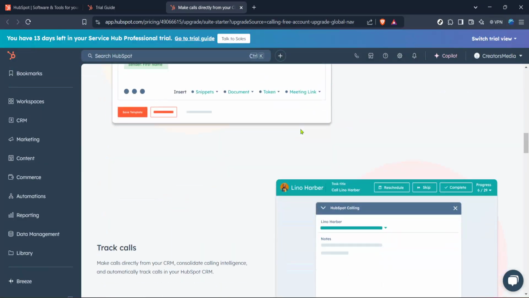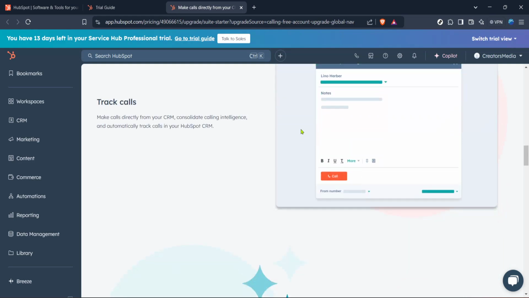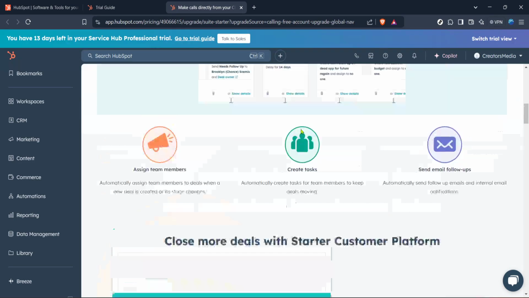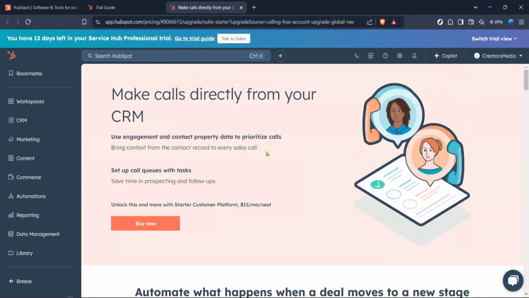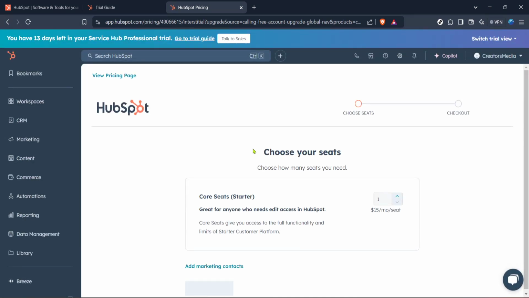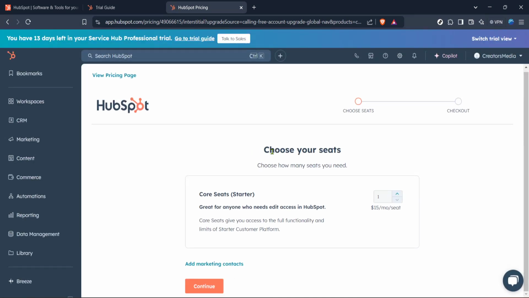Now, if the calling feature is something you find essential for your business operations and you're ready to make that commitment, HubSpot offers different plans. You'll see an option to buy now that will appear once you've understood how the calling feature can be unlocked. By clicking Buy Now, you can explore various pricing plans that best suit your needs. HubSpot's call functionality can enhance how you communicate with clients and colleagues, so reviewing these options carefully is crucial.